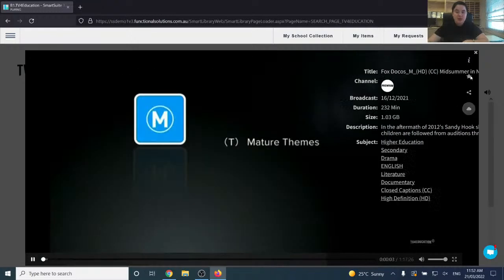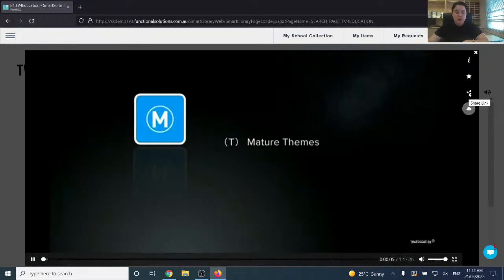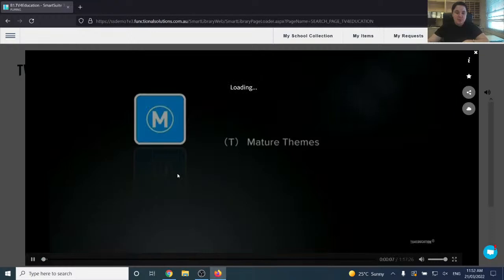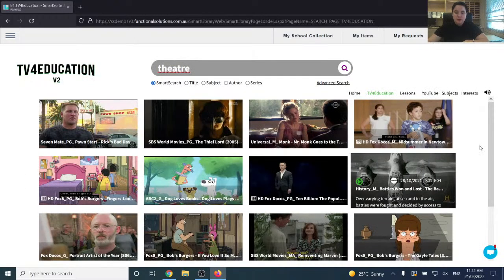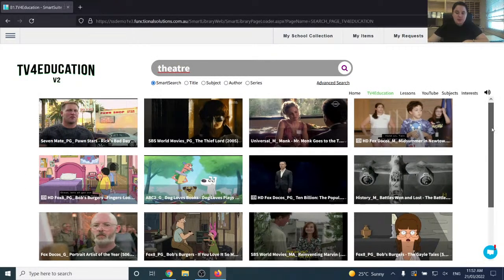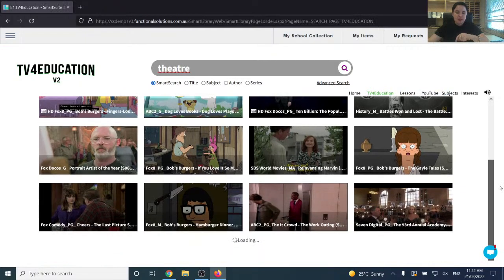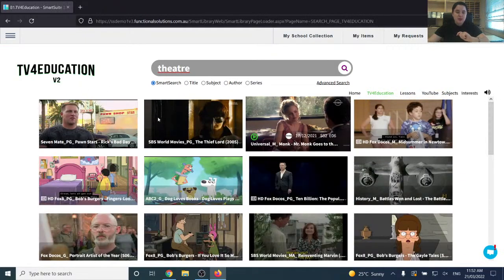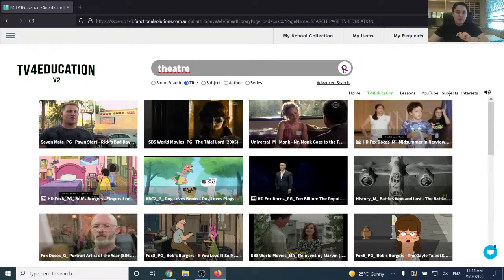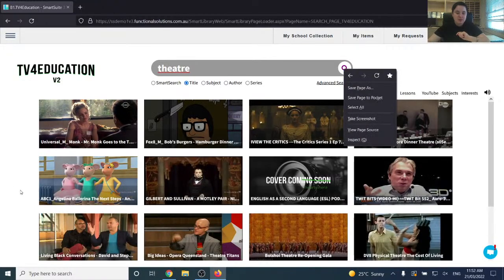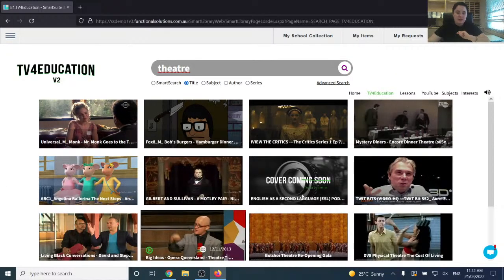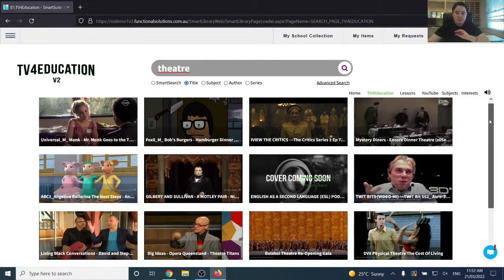If you want to add any of this content, you can press the star button, or you can share it with your students through the share button as well. All of the content at the top is the most recent, and it becomes less recent as you go down. You can also do a title search if you want to be a bit more specific, and you can see the content with just theatre in the title.